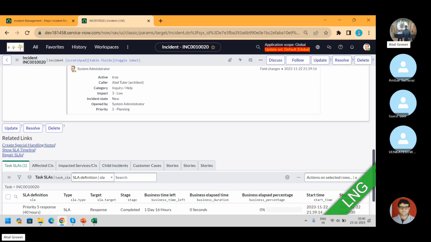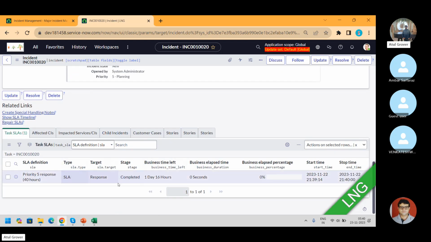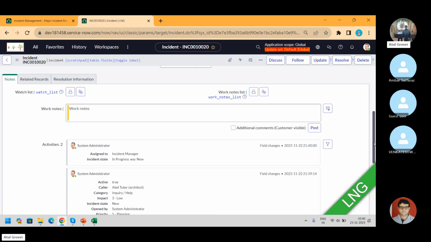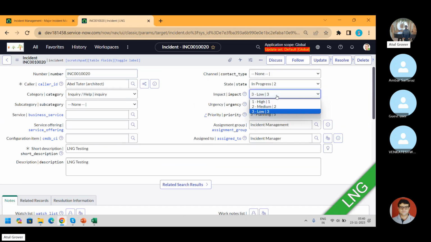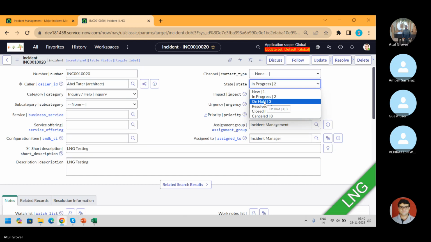So what changes have been made now? They don't have a resolution SLA for this one. Leave it, no problem. Or let me do one thing. Okay, now let's say I am working on the incident and I need some information from the user. So I can move this to on hold, right? I can make it on hold, right? Yes or no?